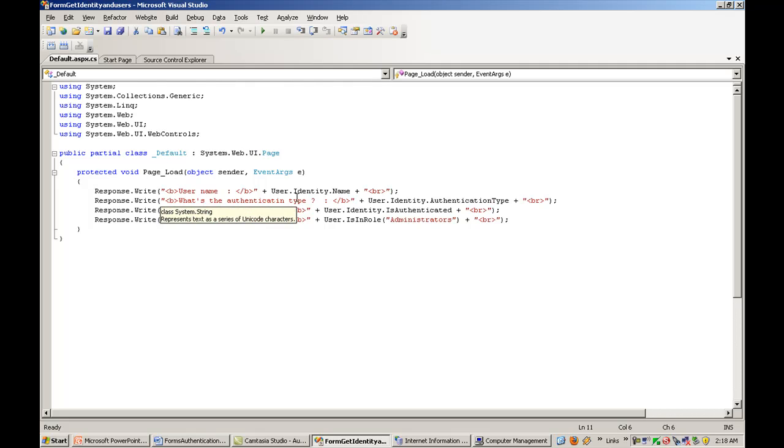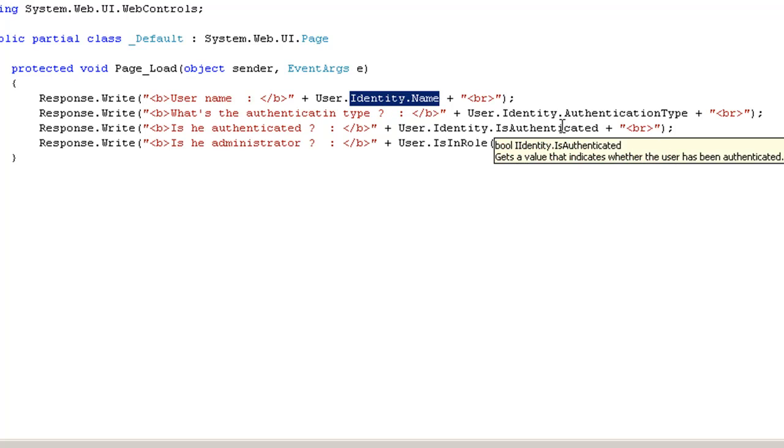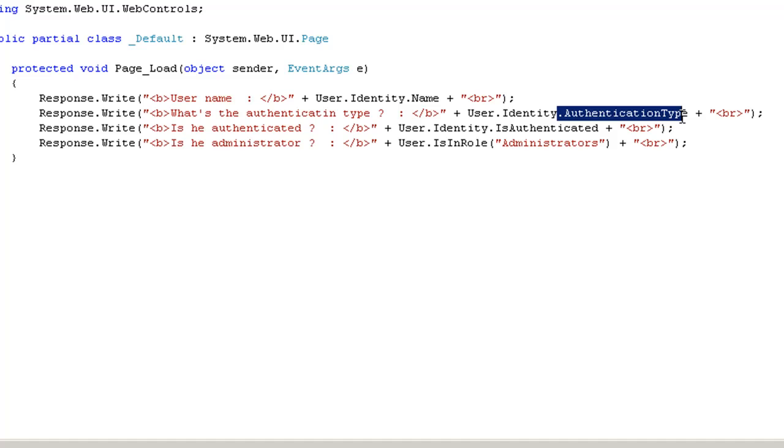So here's a sample code. I've created a project with only one page, that is default.aspx, and in the page load event of default.aspx, I'm using the user object, and inside the user object I'm displaying the name of the logged in user by using the identity object. I'm displaying the authentication type of the user. I'm displaying if the user has been authenticated or is just an anonymous user.